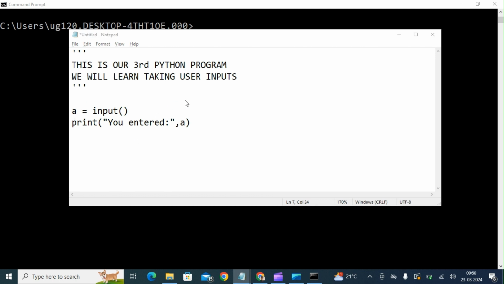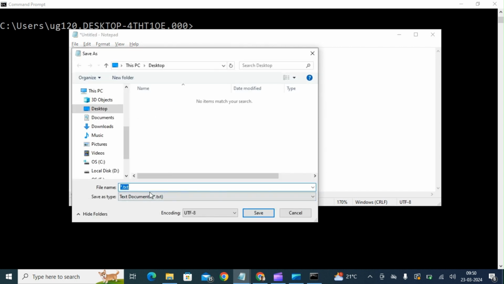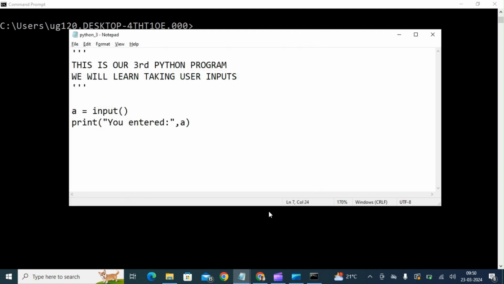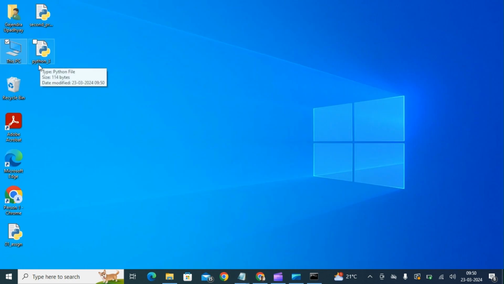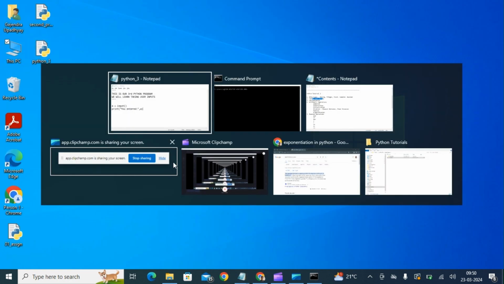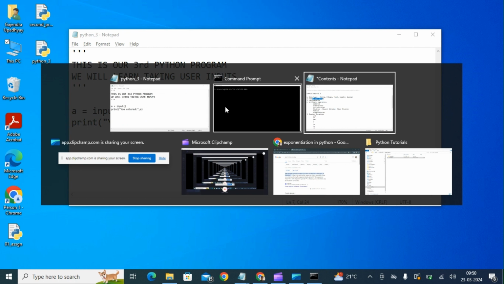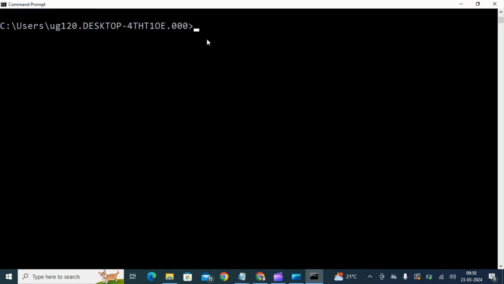So let's save this on our desktop. This is our python 3.py. Remember to save your scripts with the .py extension for it to be read as a Python file. And we see on our desktop we have python 3, which we saved right now. And let's move to command prompt and switch to desktop.